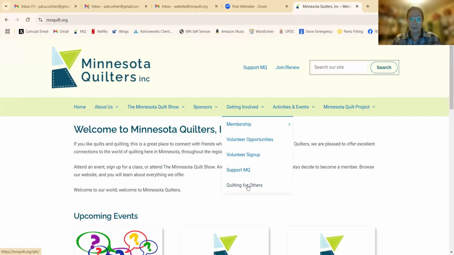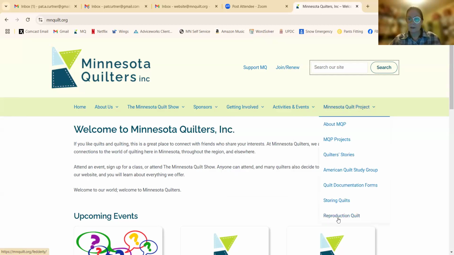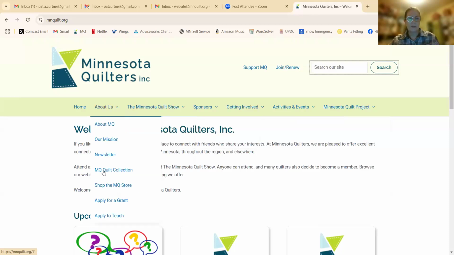Quilting for Others has a lot of stuff about their work days and the different patterns they're making for baby quilts and napkins and placemats and stockings and stuff like that. MQP has a whole bunch of stuff. This was left over from a lecture, but most of this got copied right from the other website. Quilter Stories is really interesting. And the other thing that MQP takes care of is not under theirs. It is over here, and it's the MQ Quilt Collection. If you went into the MQP booth at the show, there were several quilts in there that had QR codes that would take you to one of the collection pages for whatever quilt. There was like a Winter Fantasy or something like that.